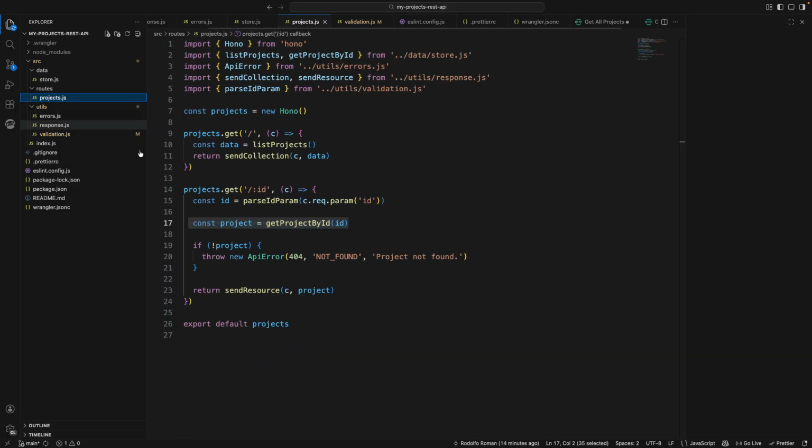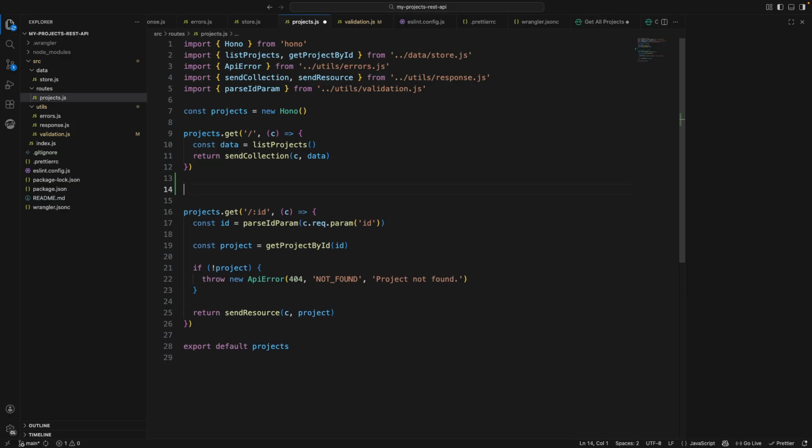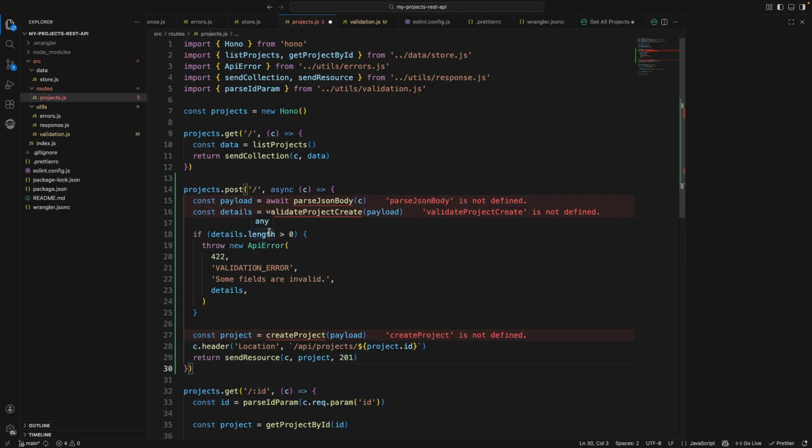So let's go back to projects. For my projects here, let's work on the post request. I like to work the routes in order. So because I'm using this one, I will push that down a little bit. So let's do my post. I will parse my JSON body and I validate my project create.